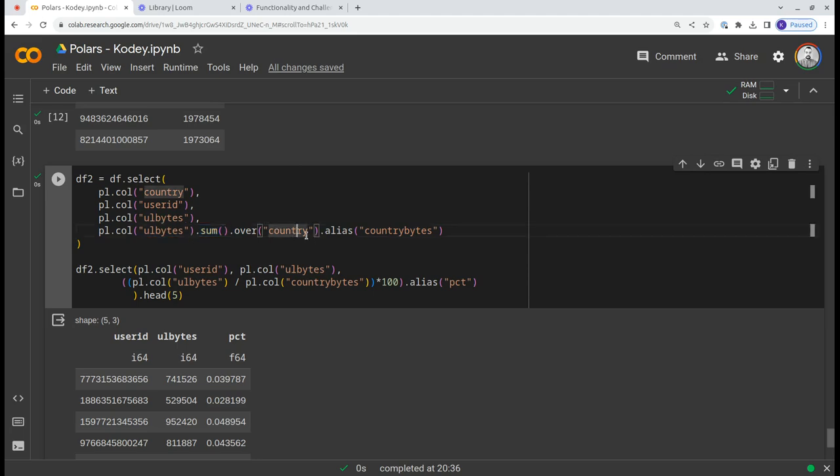Really, you read this the wrong way around. You say for each country, I want to sum the UL bytes column, and that's going to give us a total number of UL bytes for each country. We then have an alias, which is the new column name, and we call that country bytes. We can then use that, so we select the user ID and the number of UL bytes, and we do a calculation that simply says take the UL bytes value and divide it by the country bytes value, and that will give us the percent of the overall transaction volume that this particular row represents.